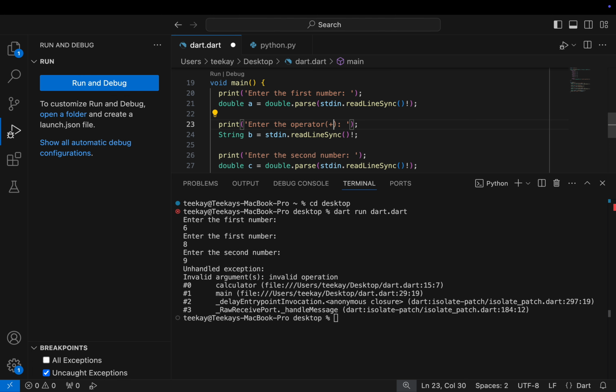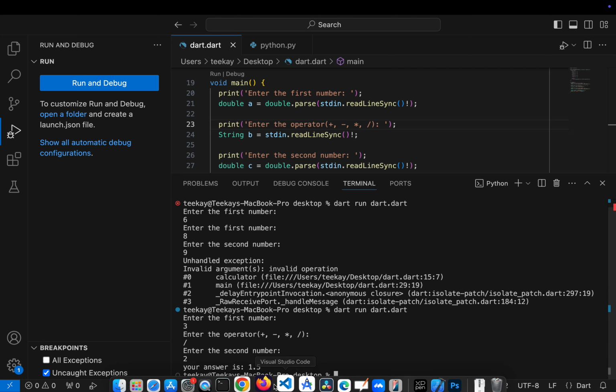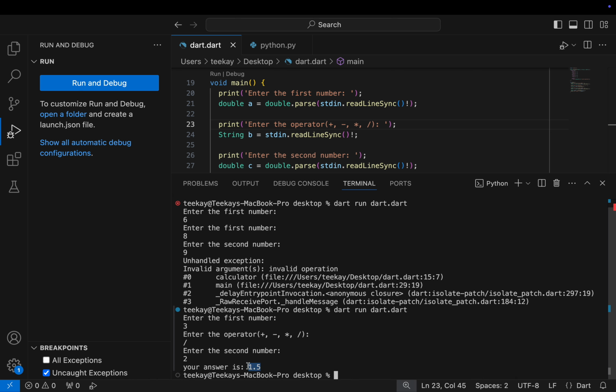And just like what we did, let's give the clue on what our operators are. So our operators are plus, minus, multiplication, and division. Let's save this and then try again. Okay, enter the first number. We will enter 3, the operator we will enter divide, and the second number will be 2, and here is our answer. Your answer is 1.5.